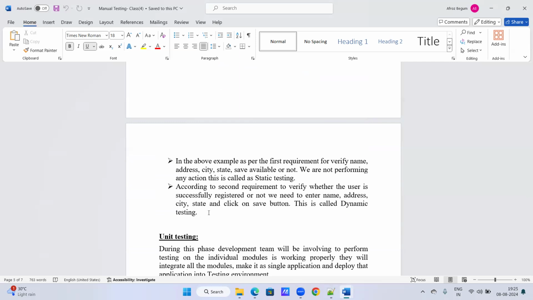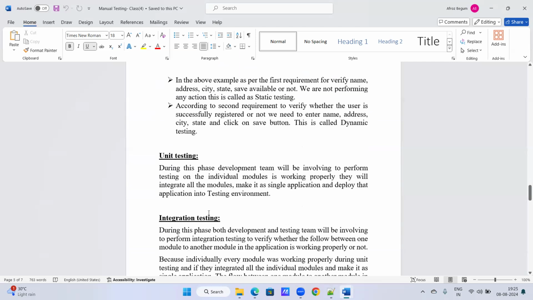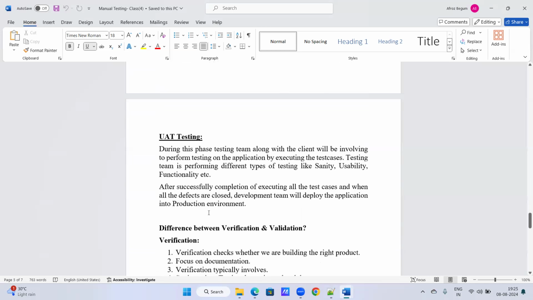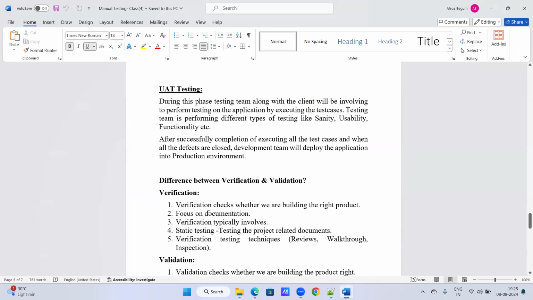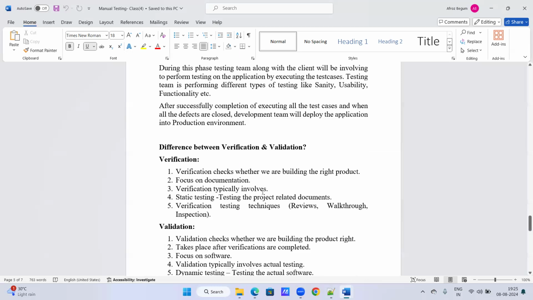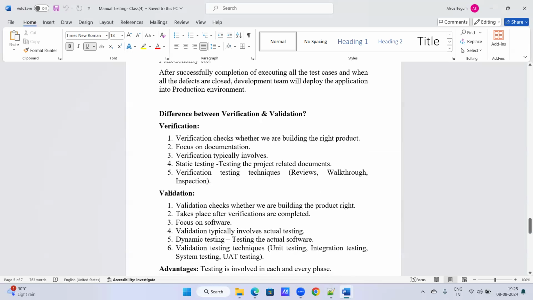Yeah, understand. Shall we move to the next concept? Sure, carry on. Now I'm going to tell you the difference between verification and validation. Up to this topic, you are very clear, right? Yeah, I am very clear.